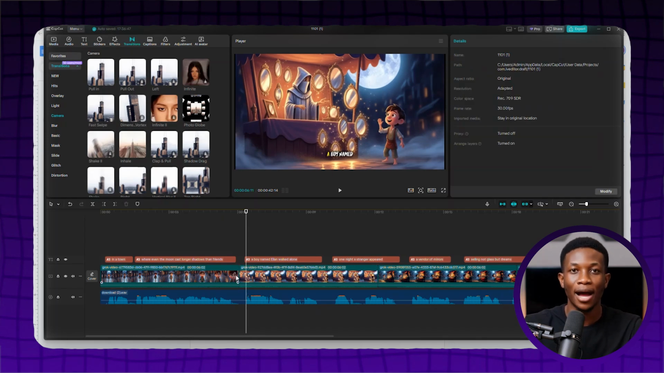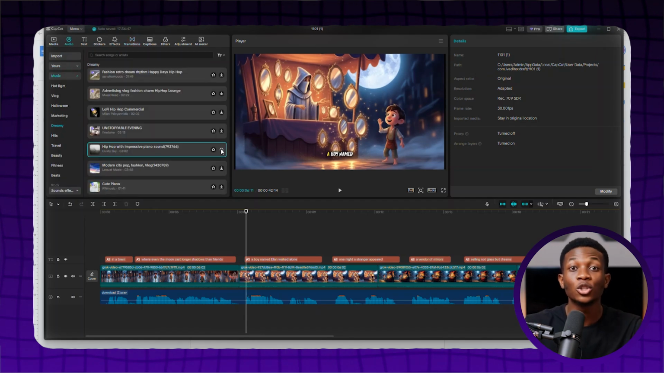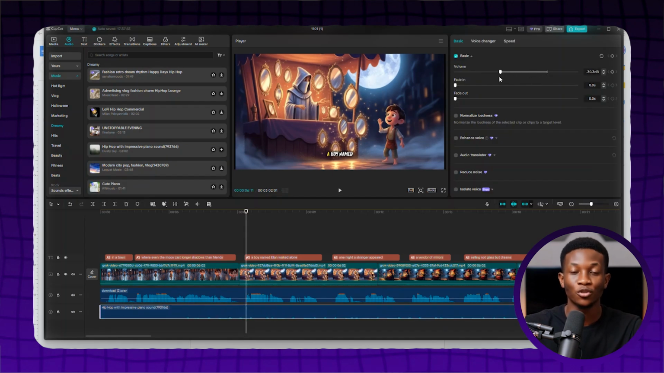Next, you can add background music. To do that, you need to go to the Audio tab. Then, find free background music you like that fits your video voiceover. Now, reduce the volume of the background music so it doesn't overpower the main voiceover audio. Once you're done with that, you can then click this button here to preview your work.